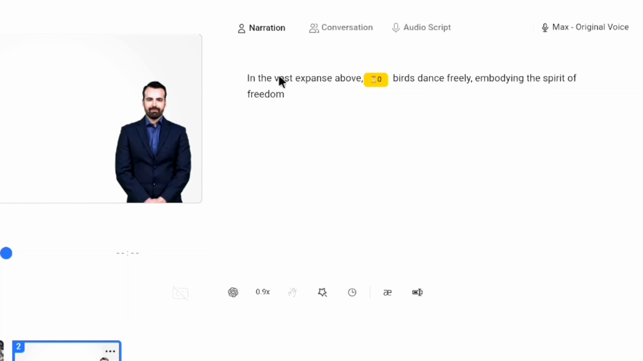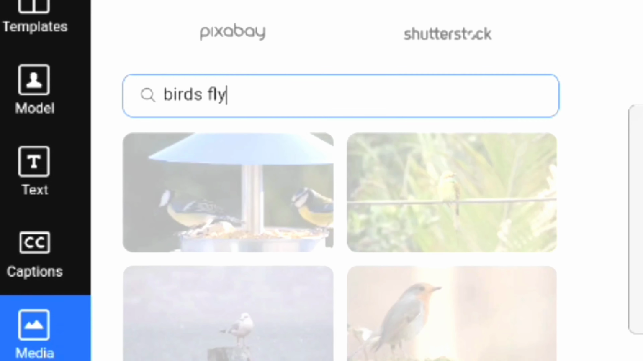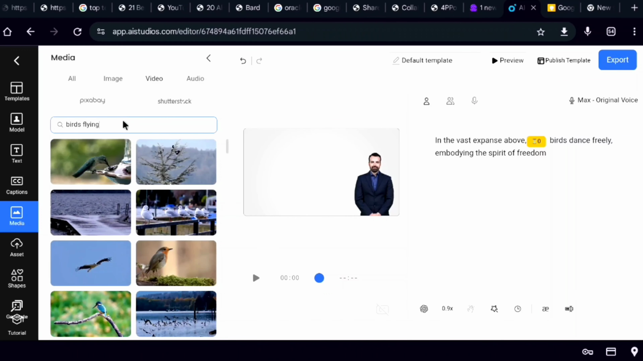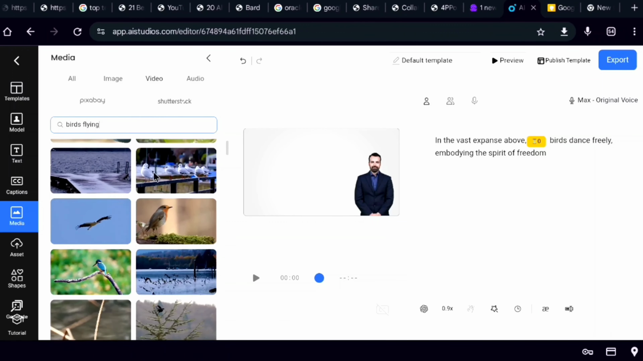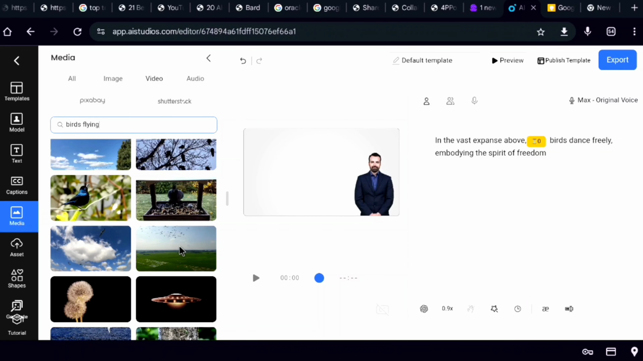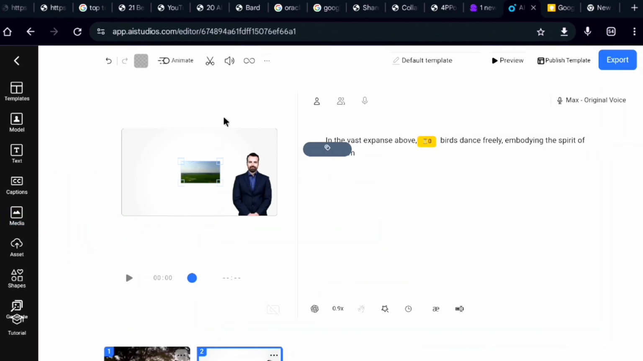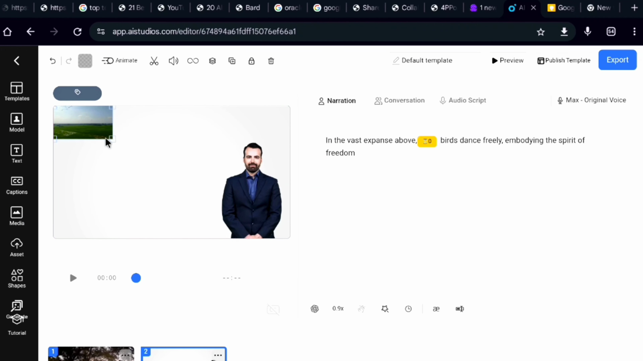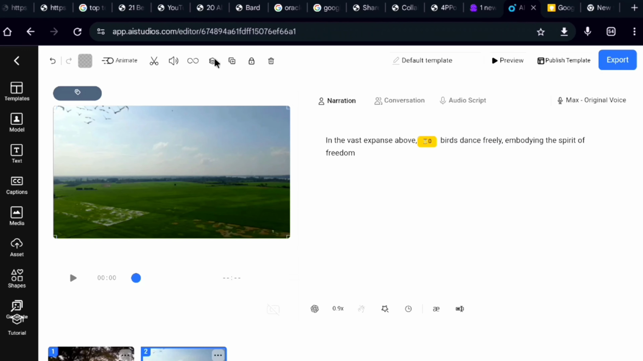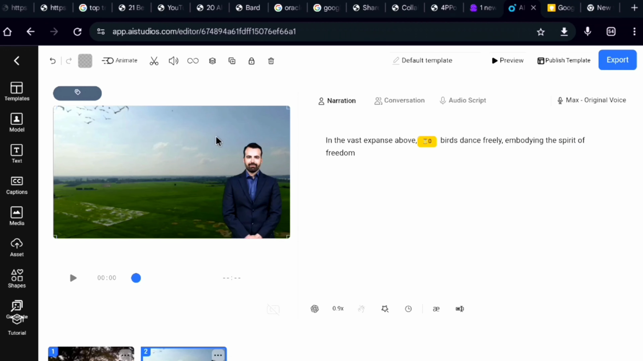Now that's done. Now let's go to media. And here let's search birds flying. You have to search any type of video which is relevant to your script. So again, let me quickly select a video where birds are flying. And I think this video looks suitable for this script. So let's select it. And now let's minimize this section. And let's make it fit to the screen. And let's send it backward. Now it looks perfect. Now scene number 2 is done.